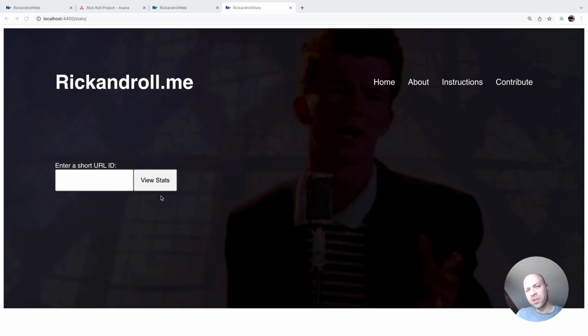Okay, so there's the markup and a small bit of styling for the button for entering a short URL ID. In the next tutorial, what we'll do is hook up an event listener for the View Stats button so that when a user clicks it, they're redirected to the relevant page in the Stats app.